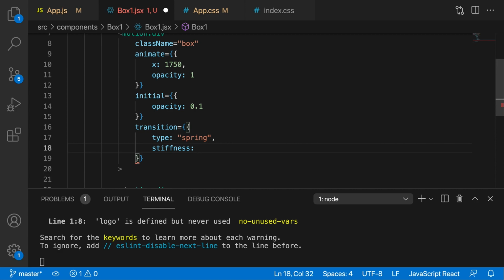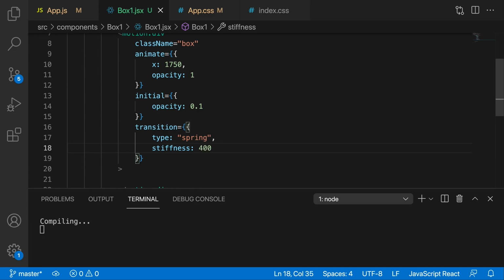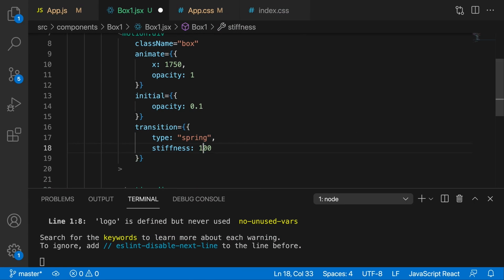Now the stiffness basically defines how stiff that spring is going to be. By default I believe it is 100, but you can make it higher. Now if you make it higher, if I were to refresh this, you can see how it's not that stiff. You can see here that you have a huge knockback effect. Now let's make this even 1,000, and you can see here it's so fast and it's not stiff at all.